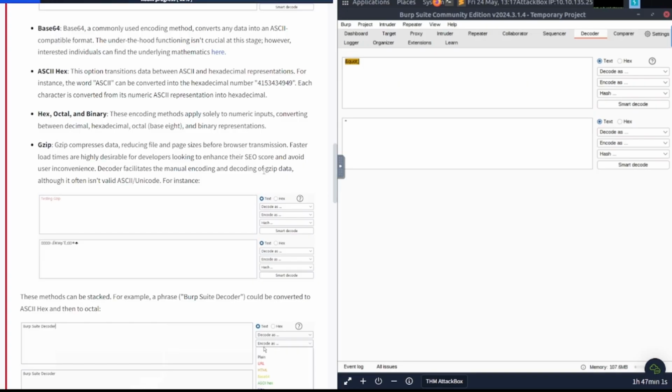Base64, a commonly used encoding method, converts any data into an ASCII compatible format. The under the hood functioning isn't crucial at this stage. However, interested individuals can find the underlying mathematics here, so check that out if you're interested.